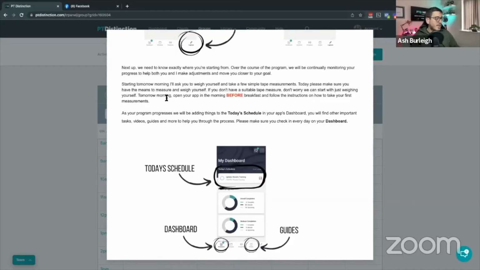And again, I explain what it is. Tomorrow morning, you're going to open up your app, and in the morning before breakfast, follow the instructions on how to take your first measurements. So again, we're adding clarity and explaining to them, tomorrow morning, we're going to do this. Make sure you do it before your breakfast, and I'm going to give you some instructions first on how to do it. So don't worry or panic about it. I'm not just going to say take some measurements. I'm going to show you how to do it as well. Again, adding that clarity in.